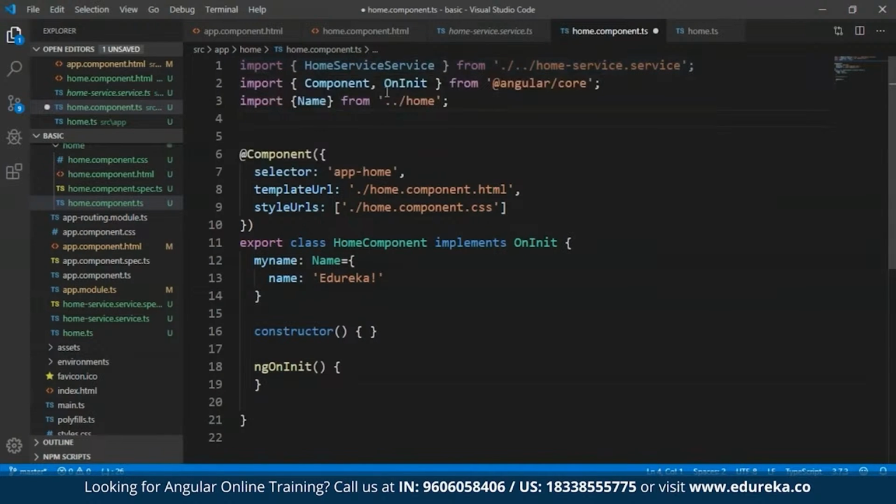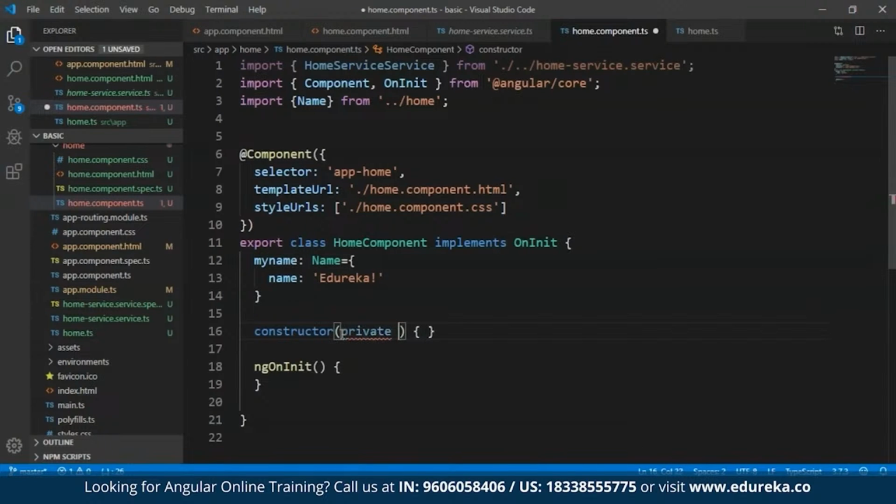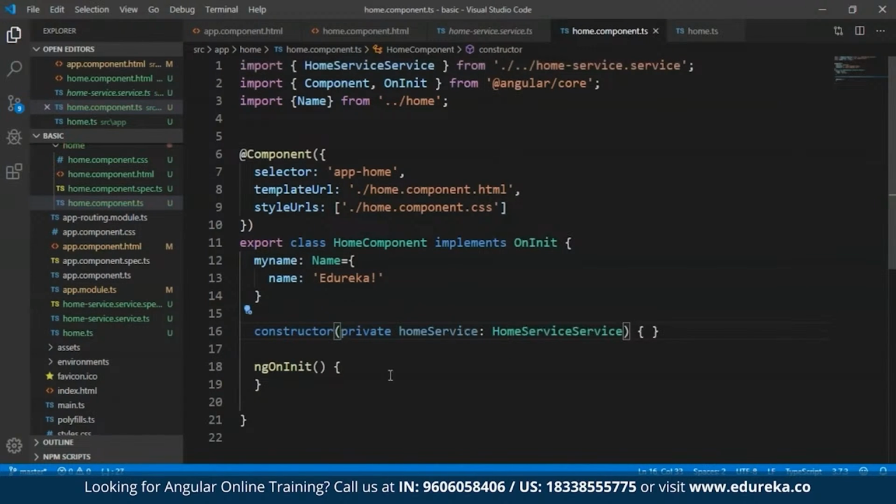Now, in case you want to make use of this, you can go ahead and specify a property that will make use of this service. What I'm going to do is create a private property over here. I'll just call it homeService. So as you can see over here, this property is going to make use of this class. I'm not going to get into the details of this. I just want you guys to understand how to embed and inject services.